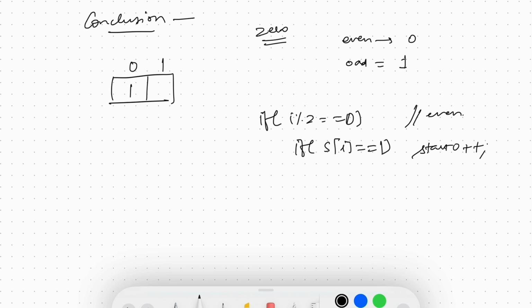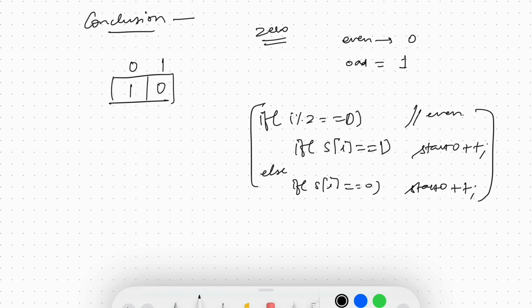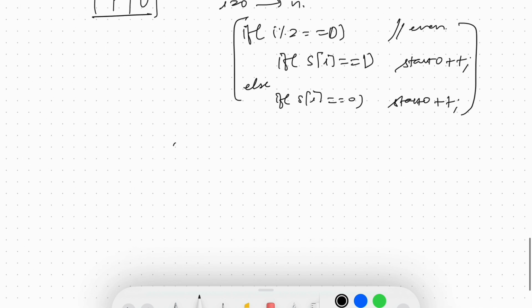Okay, now we are at odd position. And if at odd position we are getting 0, in that case we are going to require start 0 operation. So we will perform these things for I equal to 0 to n, and ultimately we are going to return the minimum of start 0 and n minus start 0.